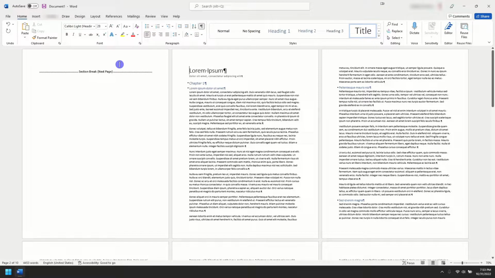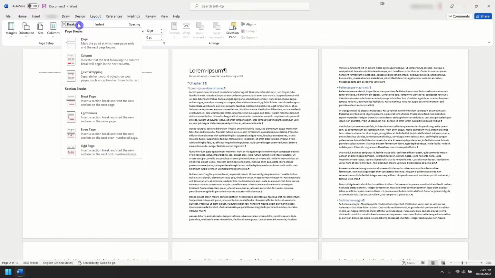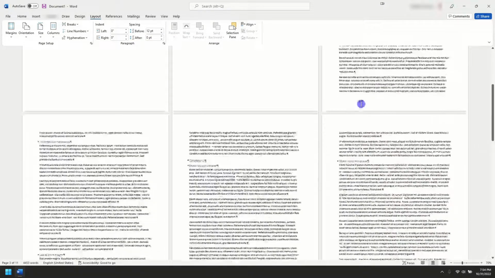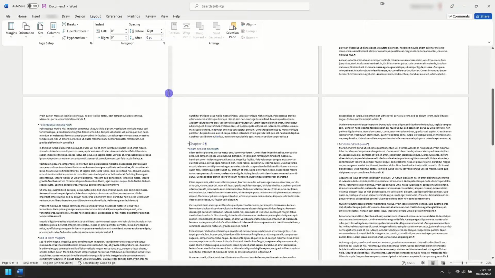Let's insert now breaks before each chapter. So go to the line containing the chapter 1, move to the beginning, Layout, Breaks, Next Page. Repeat that for the other two chapters.